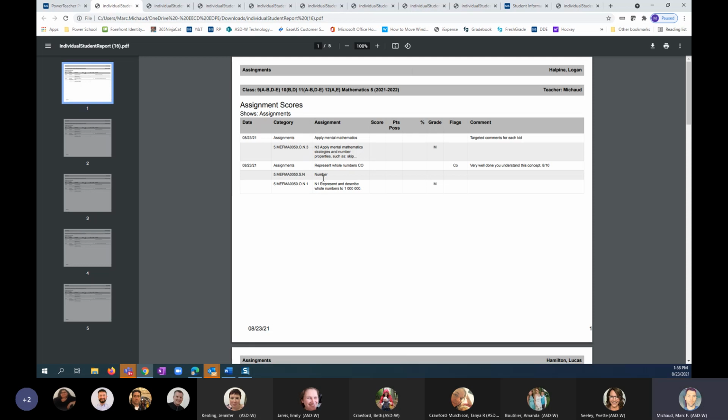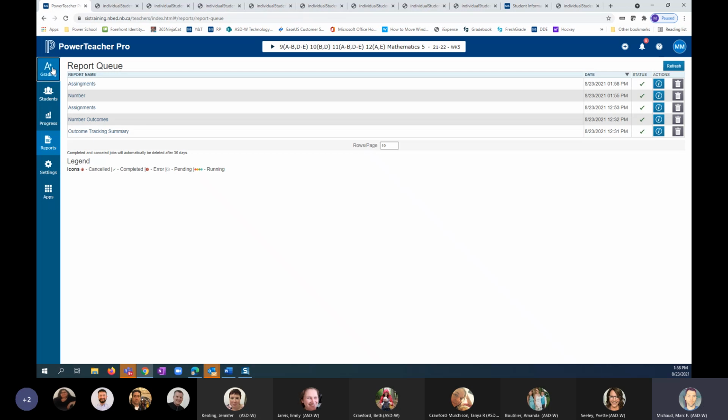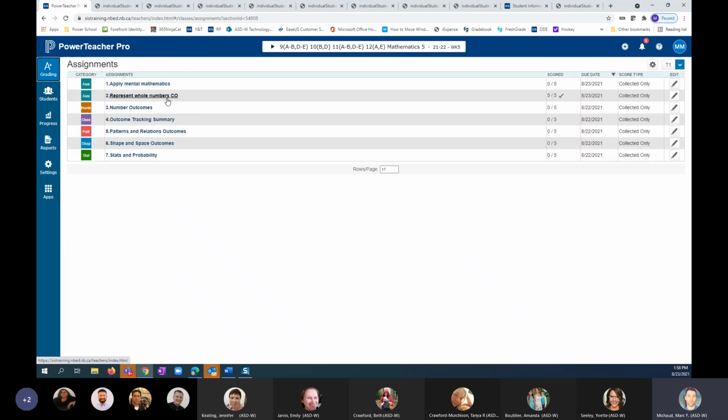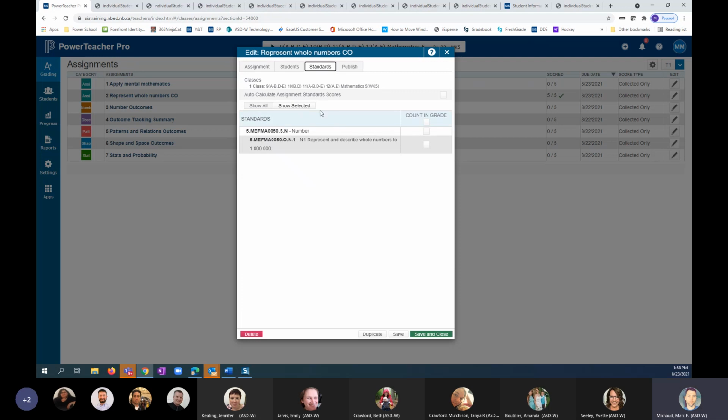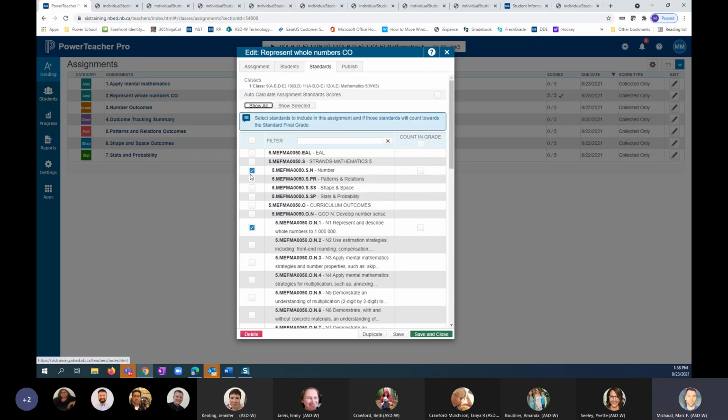And see, this one here, I added number, and this one I didn't. I guess it depends. As a teacher, you know that this N here represents the number strand. So this is represent whole numbers. If you want to make it cleaner, I can go to represent whole numbers and remove the number, okay? I don't need that. I already know it's the number strand from the outcome, that's N1.